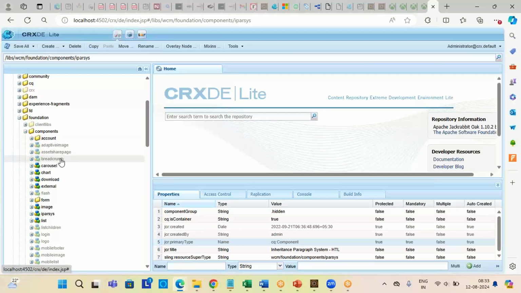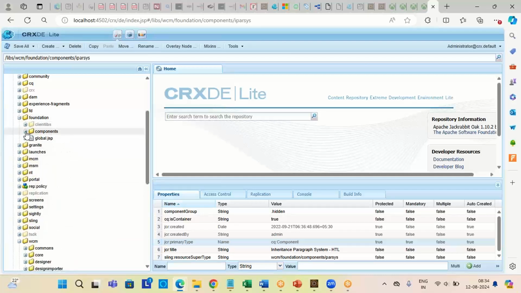And here you can see some of the components are grayed out. It means there are some alternate components available for them. These are old implementations developed using JSP. Some new components with similar functionalities are already available, so they just grayed it out. You can reuse them also, but these are deprecated. So under libs you will find all the out of the box foundation components at two places: libs foundation components and libs wcm foundation components. Under libs foundation components, all components are created using JSP. Under libs wcm foundation components, all components are created using Sightly.